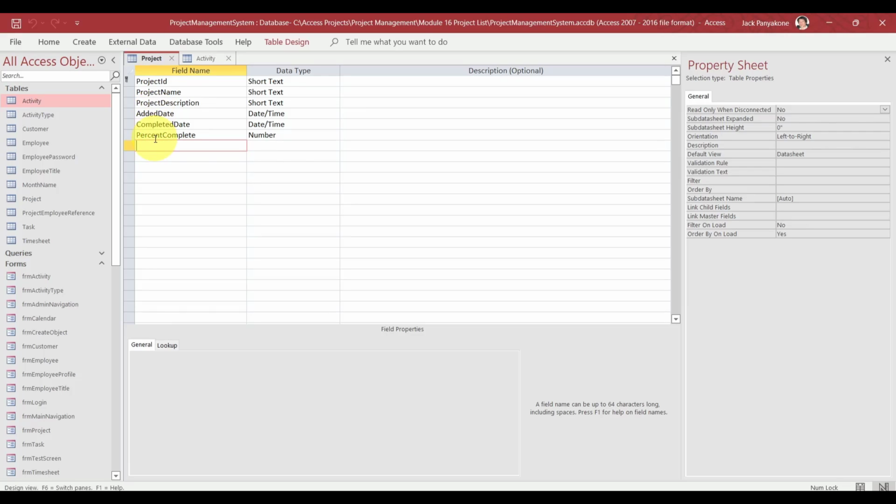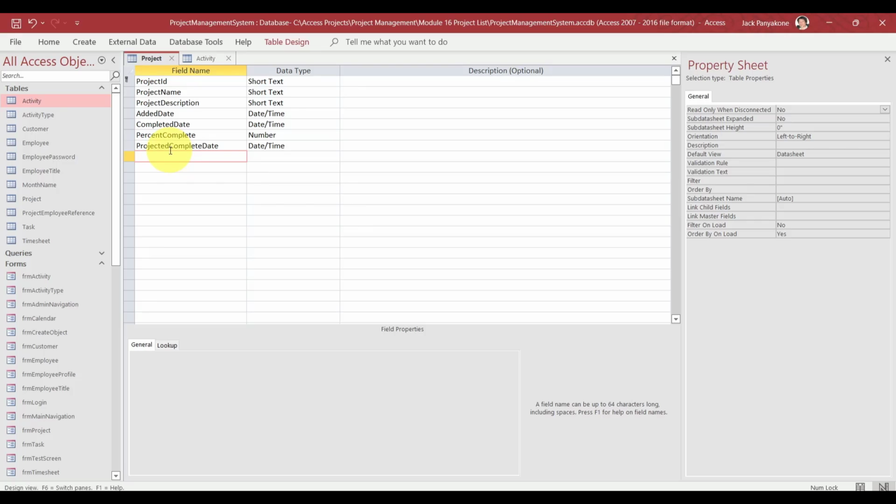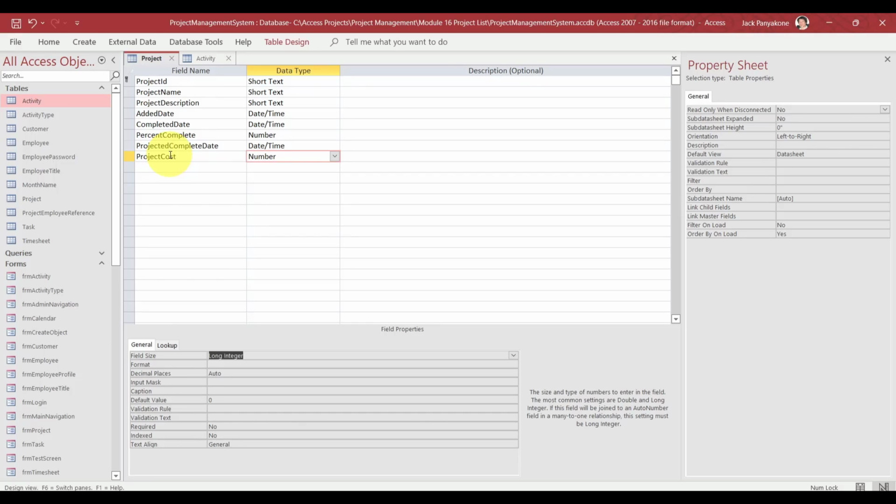Yeah, that sounds good. So let's put the projected complete date. How about we'll give it a projected complete date, and project cost, something that we are going to keep track of, or not keep track of, to give to the customer.